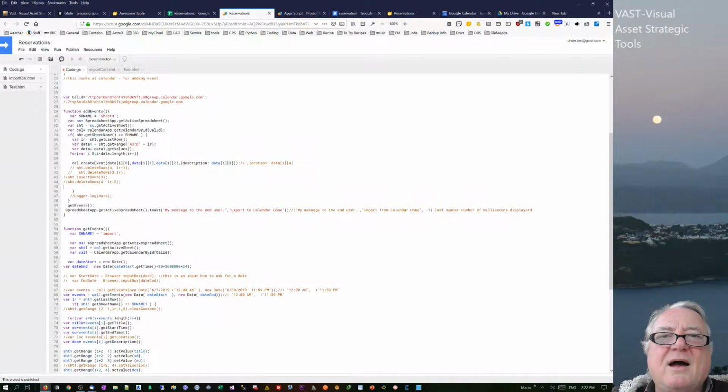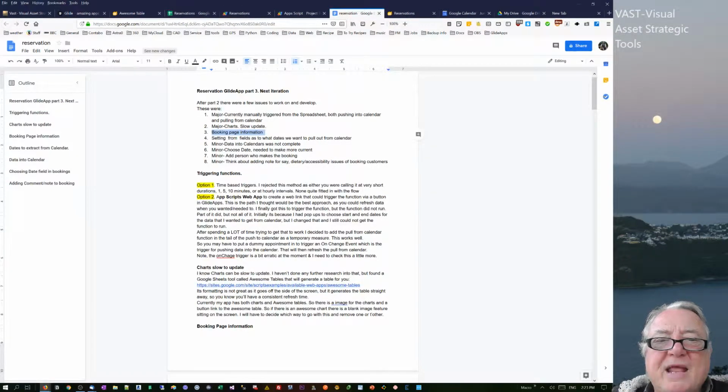On the other side of things, getting information out, I was trying to use app scripts. I could do a time-based trigger that would do it every minute or every 5 minutes or every 10 minutes, but it just seemed to be an awful lot of overhead for something where you might want to look up to see the latest bookings.